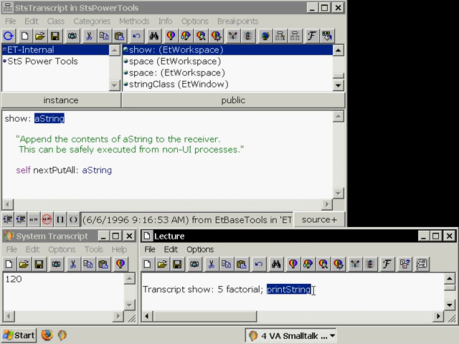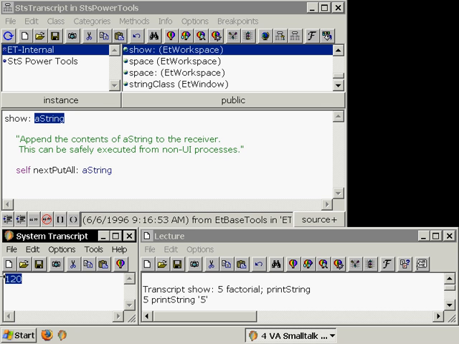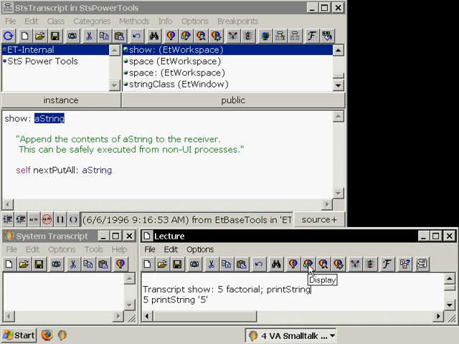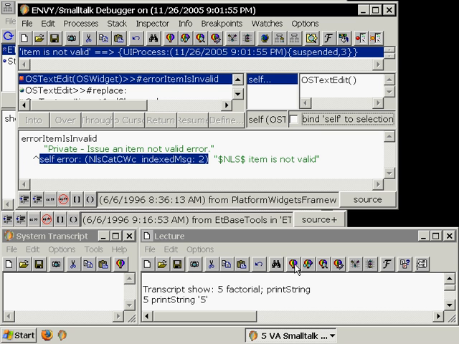And that print string is another message to 5, right? So how does it work? If we have 5 and we send print string to it, that should give us what? String 5. Okay, great. So what do you think will happen then? Let's try. I will clean the workspace and I will execute this. Oops, item not valid. Interesting.